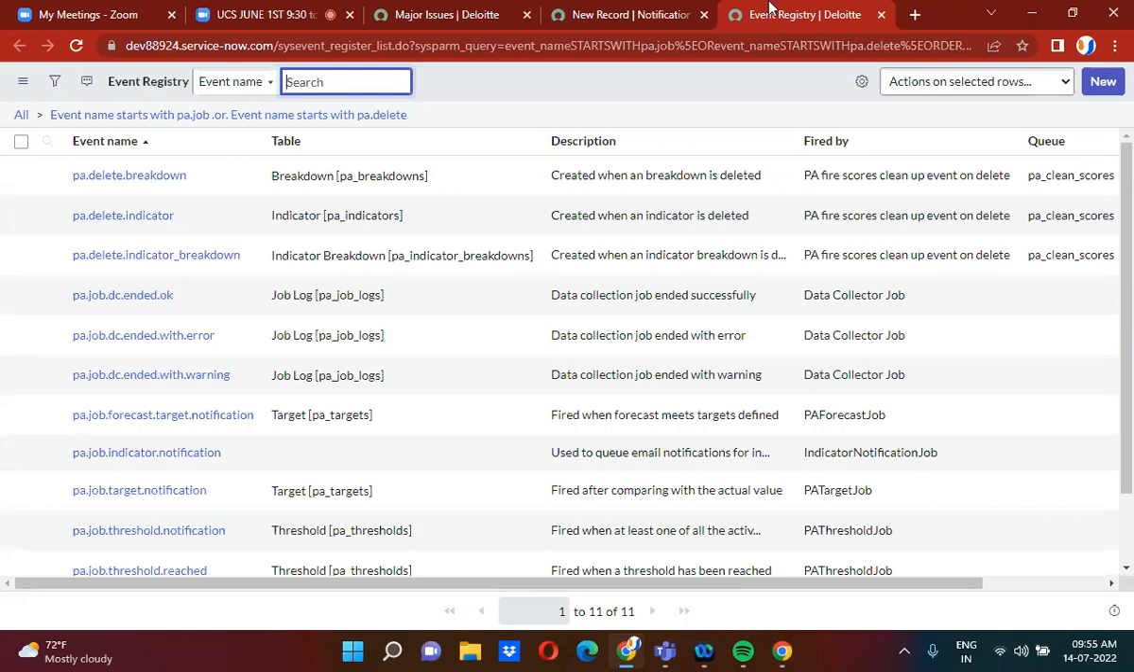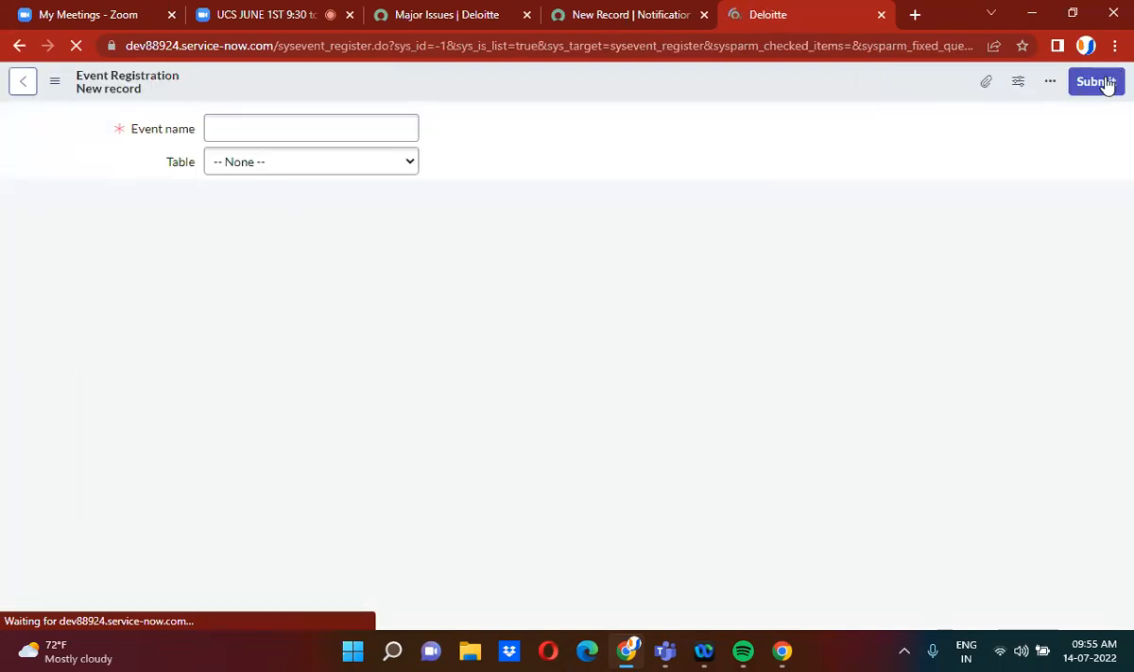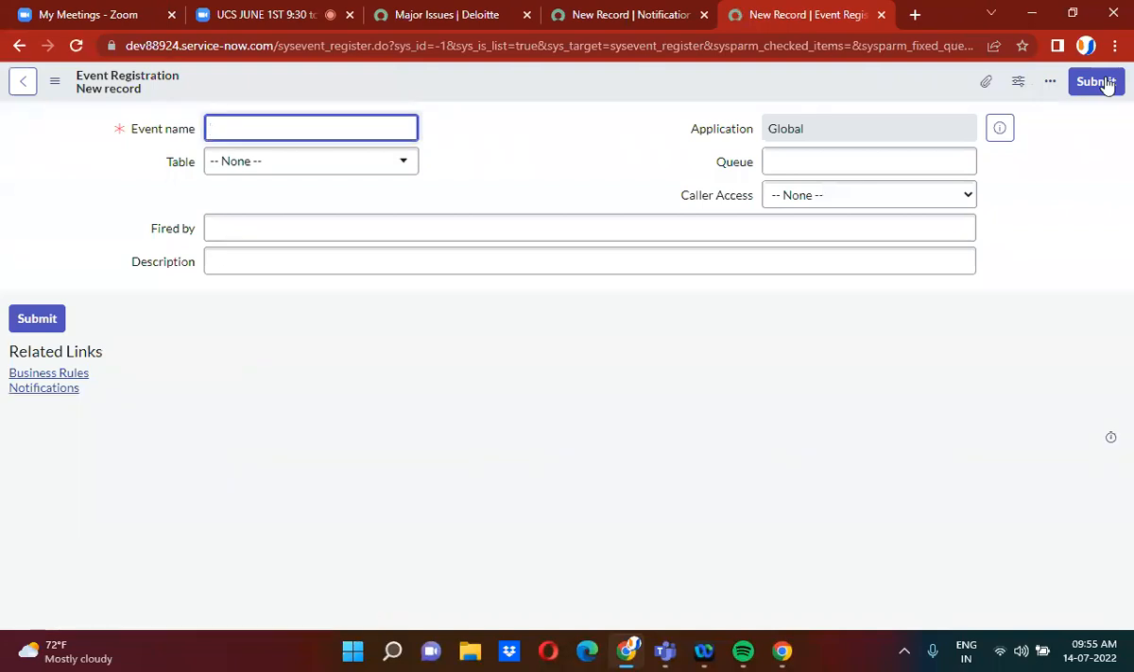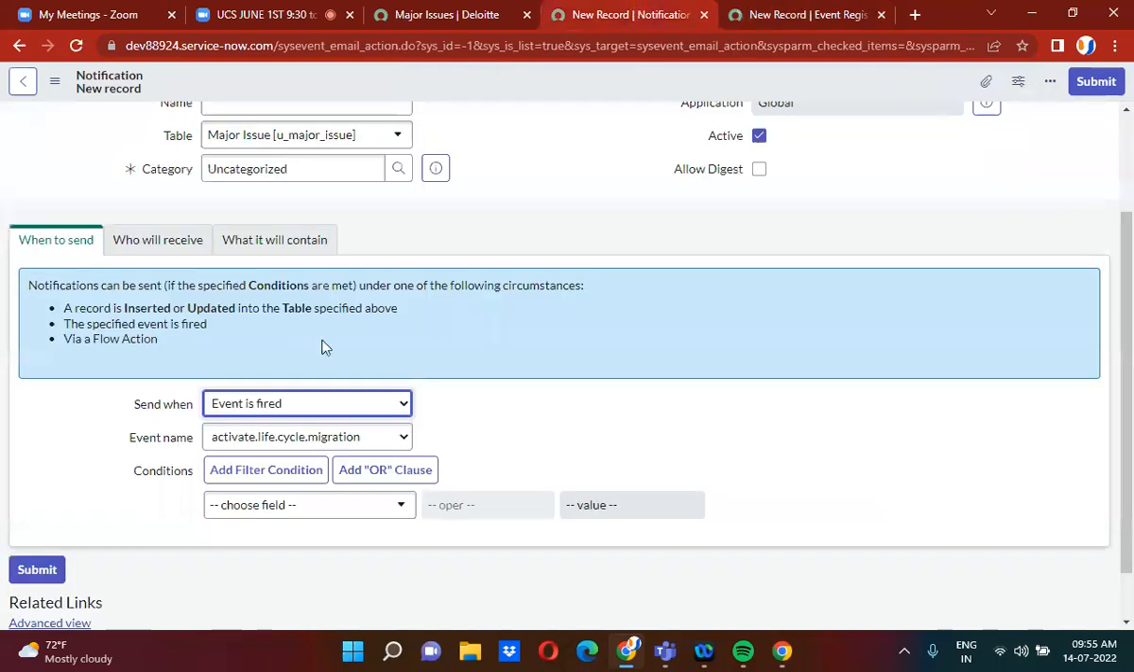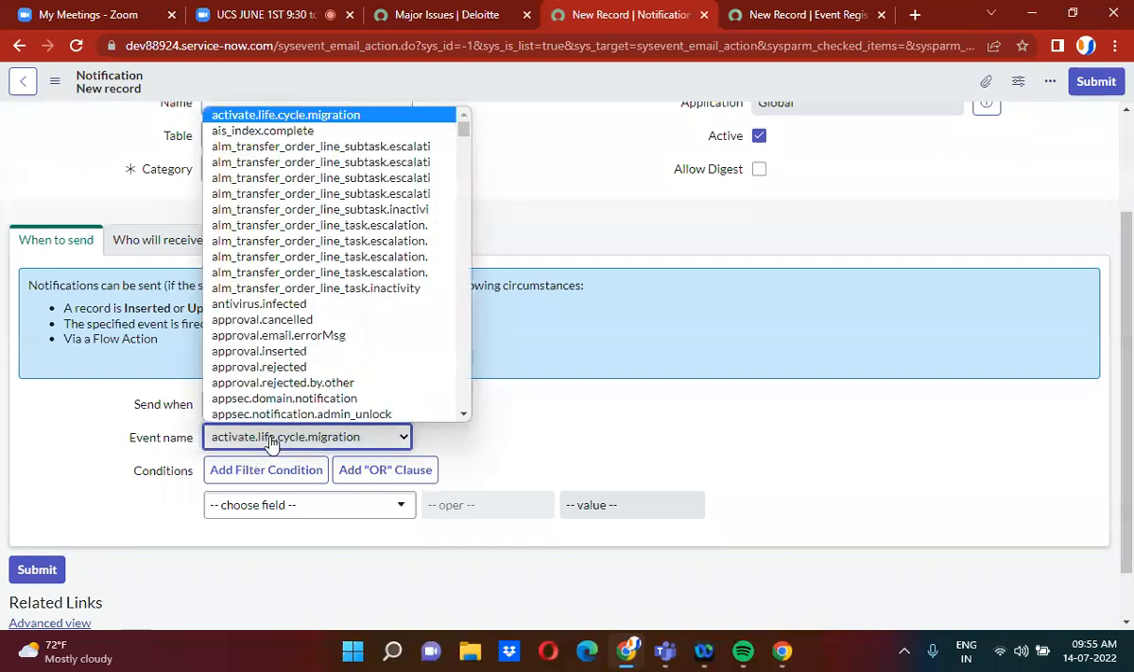Okay, in the event registry, you will select the name. Here you can provide the event name, whatever event name you have created. That event name you will select here.